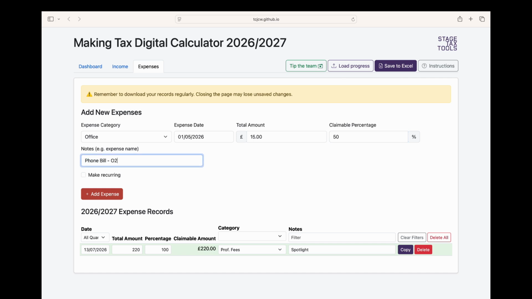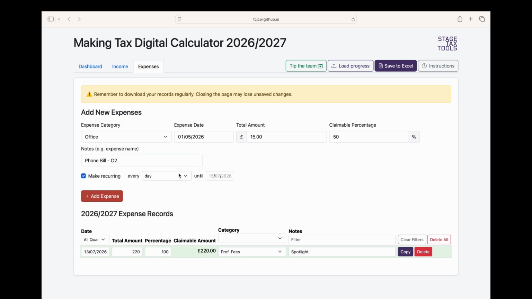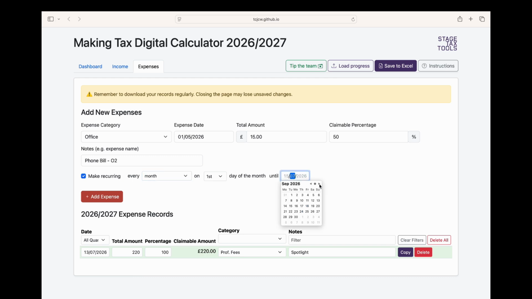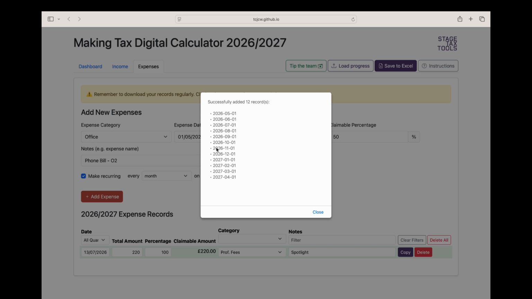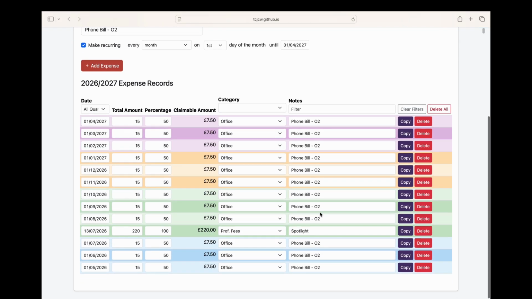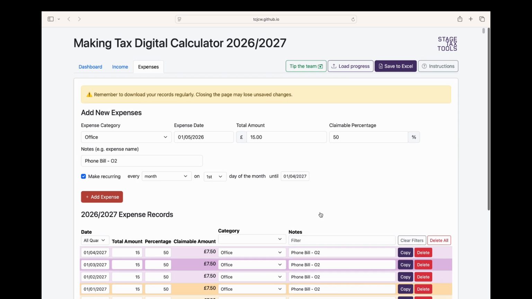And I'm going to make it recurring, just like we did with income. So I pay that bill every month on the 1st of the month. And I'm going to select the last 1st of the month in the tax year, which is the 1st of April, as the final time for this year. I click Add Expense, and once again, that's worked. We can see all of them there, one for each month, and they have been color-coded and allocated into each quarter of the year.